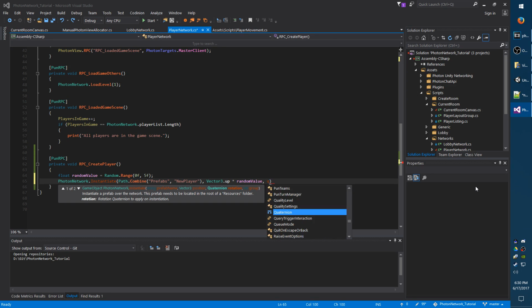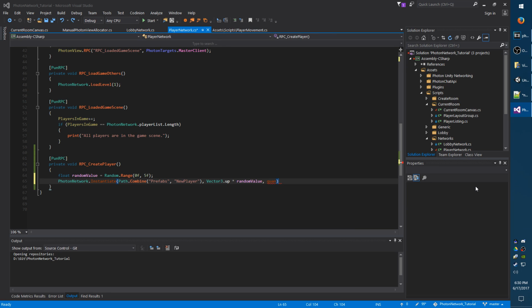I'm going to use quaternion identity, which is essentially the same thing as saying no rotation or default values. And I'm going to set the group to 0. I'm not going to talk about what a group is. You can look that up if you're interested though.